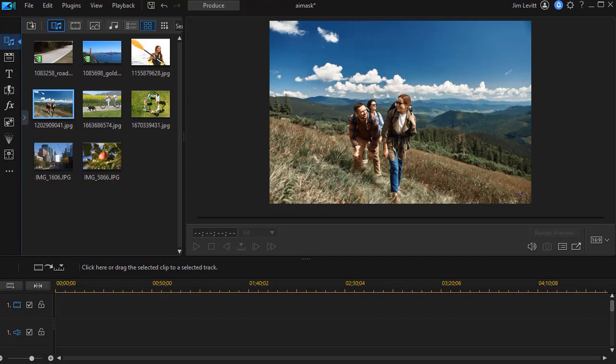In this tutorial in CyberLink PowerDirector, I'd like to share some tips on working with the AI masking tool. It speeds up the process of creating a custom mask that you can use, especially on an image. I have an image on the screen and we're going to take that and drag it down.